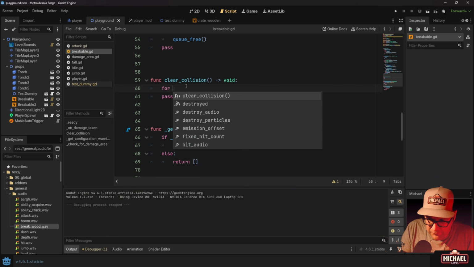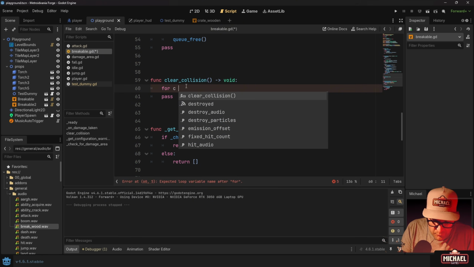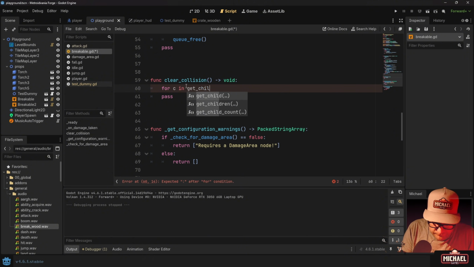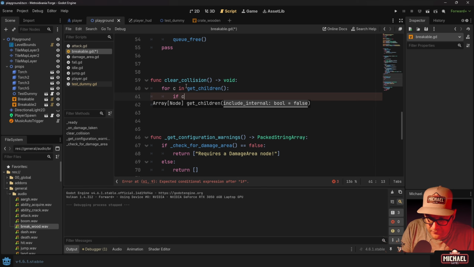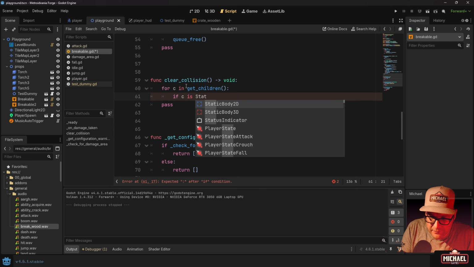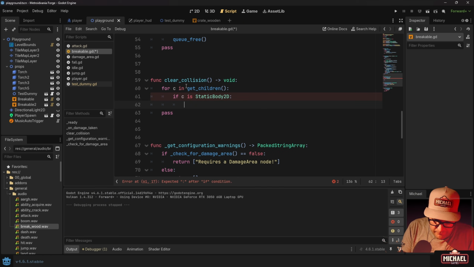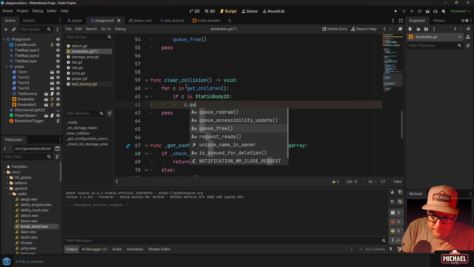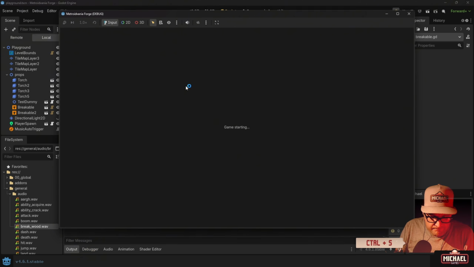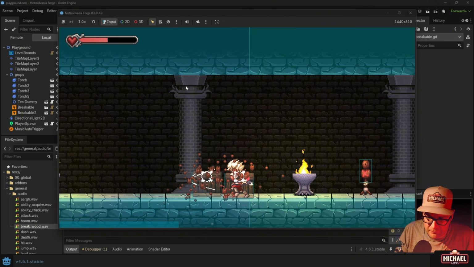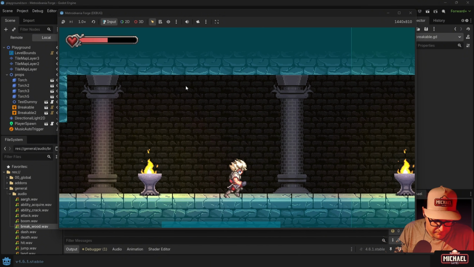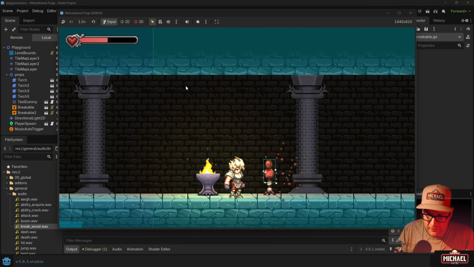We'll just do another for loop and just loop over all the children. And then what we'll do is we'll say if C is a static body 2D, then we can queue free it. So C dot queue free. Okay, so then what this will do now is I should be able to destroy this and just instantly start walking through it. All right. Okay, so there we go.